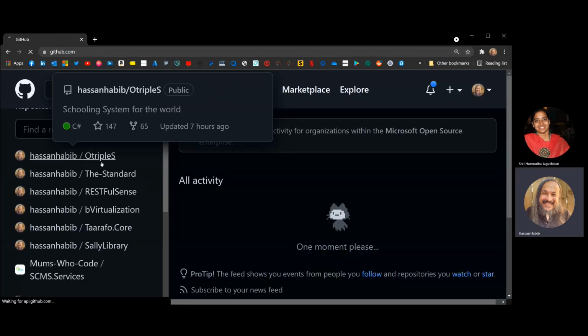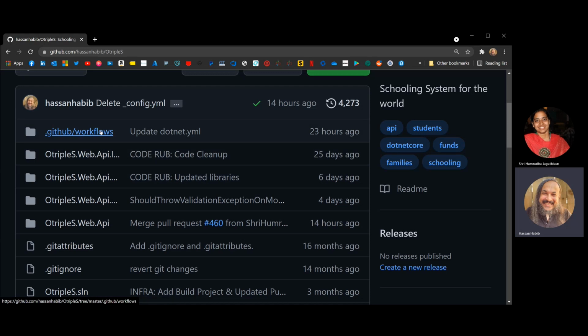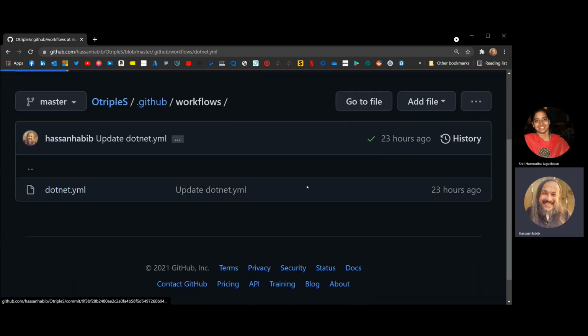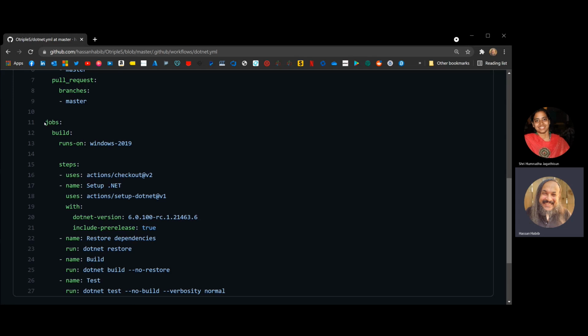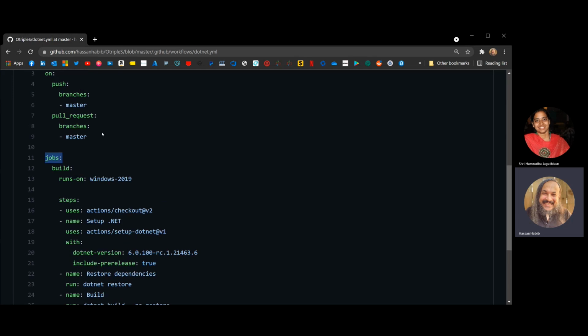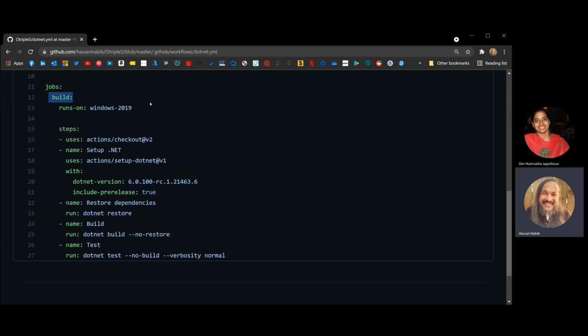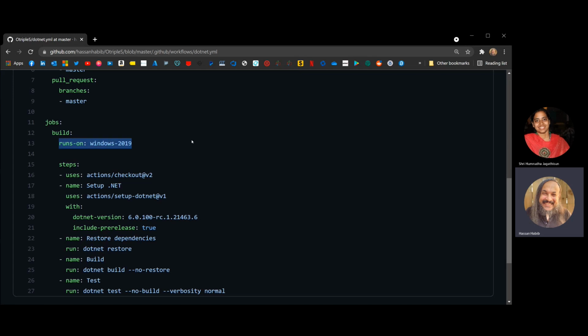So let's go back here to OtripleS. Here is the workflows. Here is the .NET YAML. And this is the next step. The next step here is that we need to create something called jobs. And inside these jobs, there's a property called build. And inside the build, there's runs on.